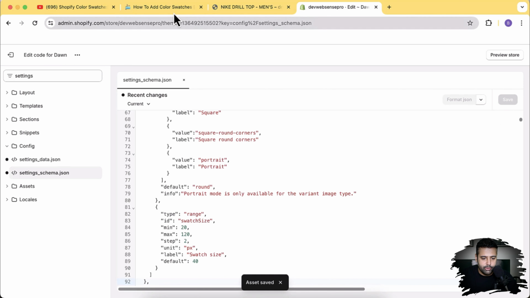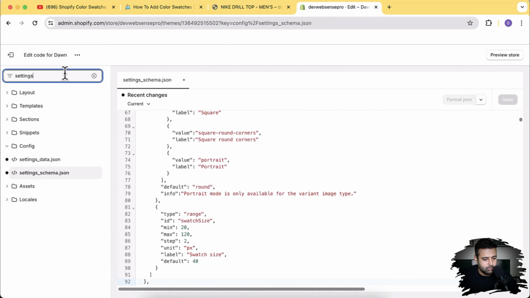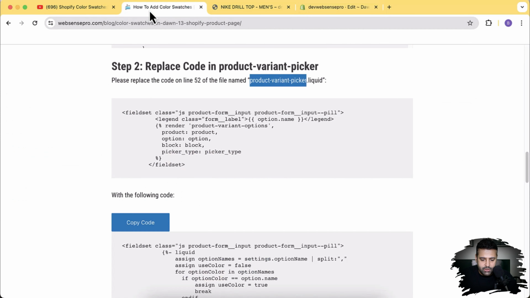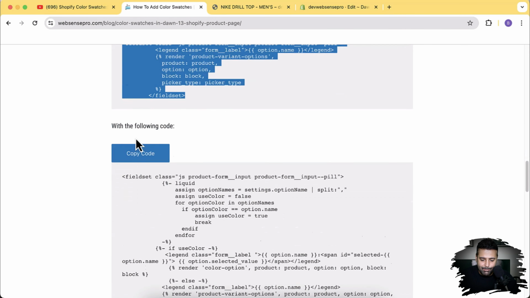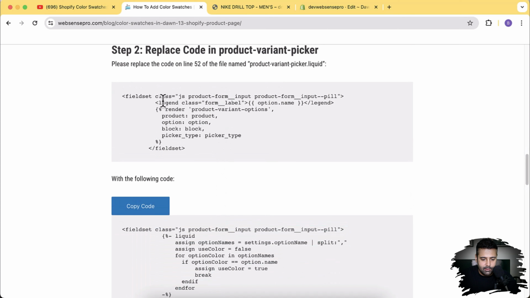Now let's move on to the next tab, which is replace code in product-variant picker file. So let's search for product-variant-picker file in our code editor. So that's our code editor. Click on this file. And now I'm going to search for the code. So that's the code which we need to search and replace it with this code, right? So let's search this line here.